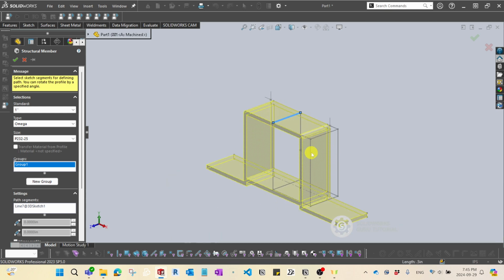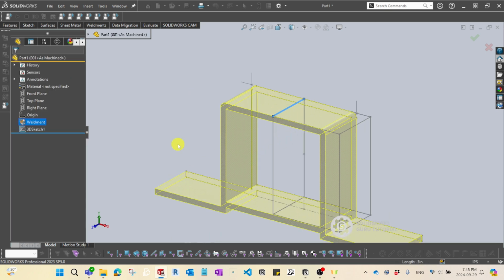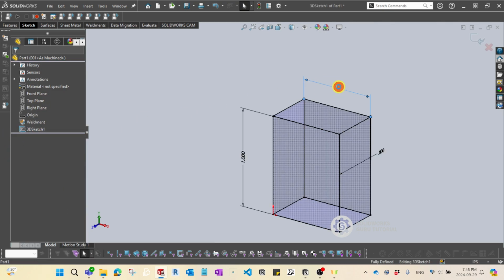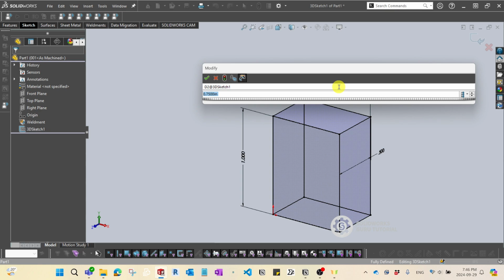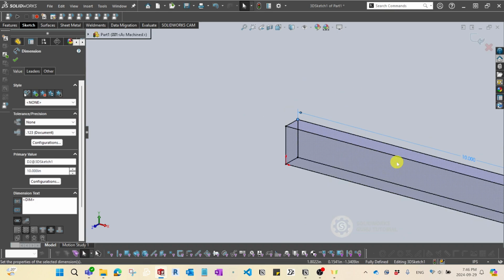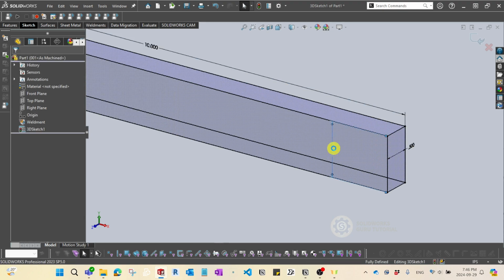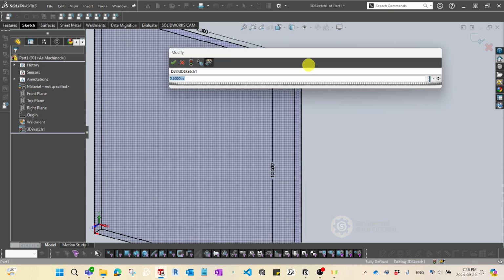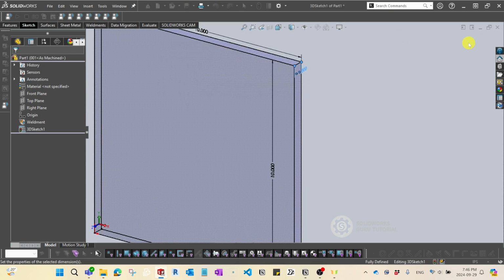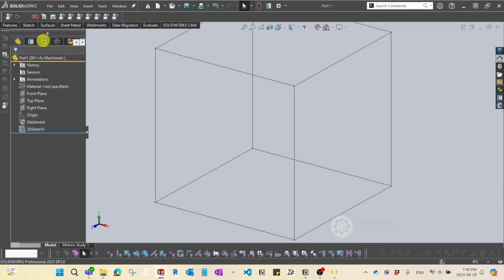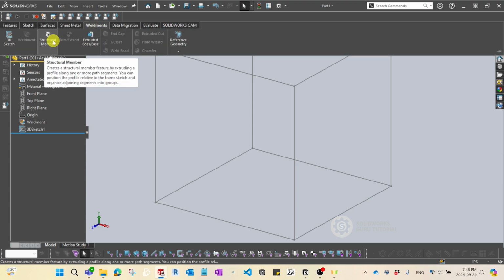This is too big for a small sketch, so let me adjust the size of it. It's not big enough to show the scale of something. So I'm going to increase the length to 10 inch, and even further here I'm going to do 10 inch, and assign the width of this as 10 inch, okay? Then I'm going to exit the 3D sketch. That's good. Then I'm going to go back to Weldment and Structural Member.